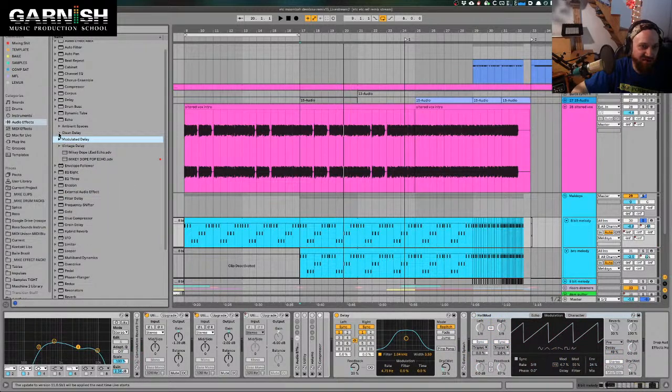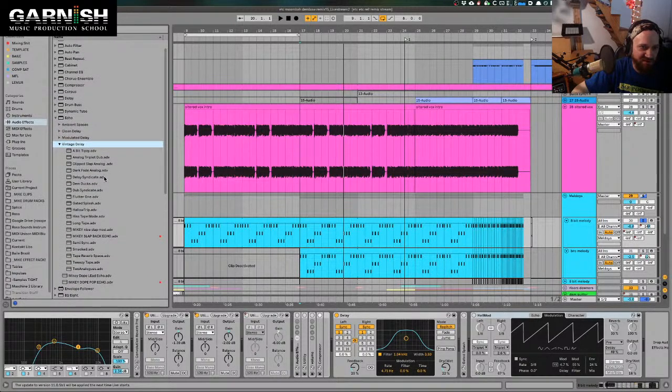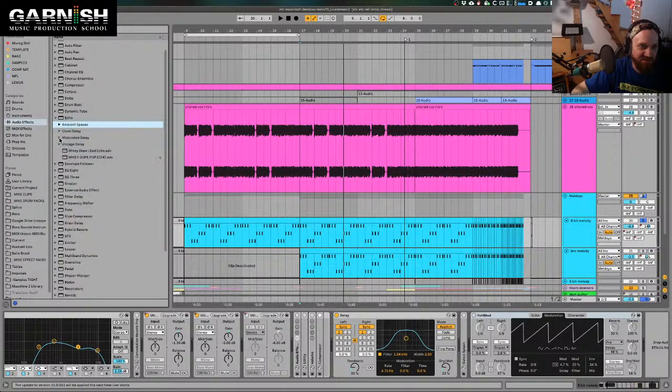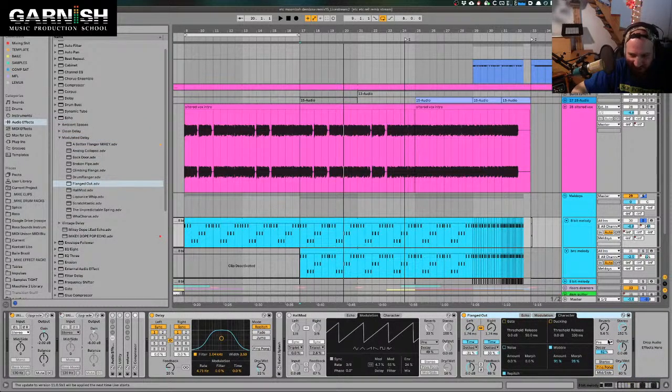Then you have, I guess, modulated delay. There's some chorusy stuff. Clean delay, ambient spaces, modulated delay. I guess that's this flange. So we have different things like flangers, delay, flangers, chorus. Because again, most modulation effects are built off of the delay.